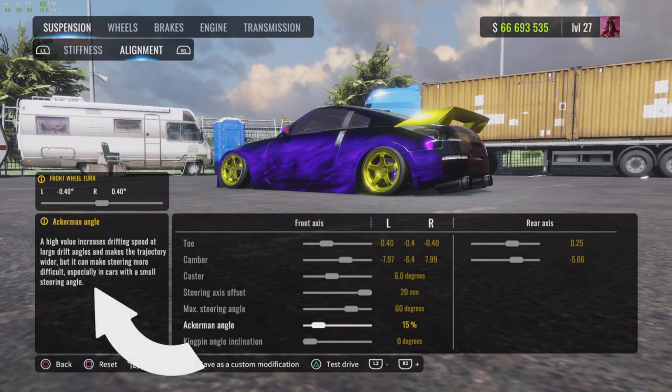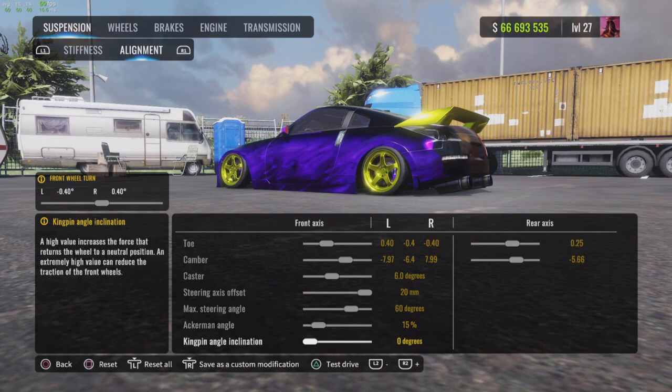A high value increases drifting speed at large drift angles and makes the trajectory wider, but it can make steering more difficult, especially in cars with a small steering angle. A high value increases the force that returns the wheel to a neutral position, and an extremely high value can reduce the traction of the front wheels.